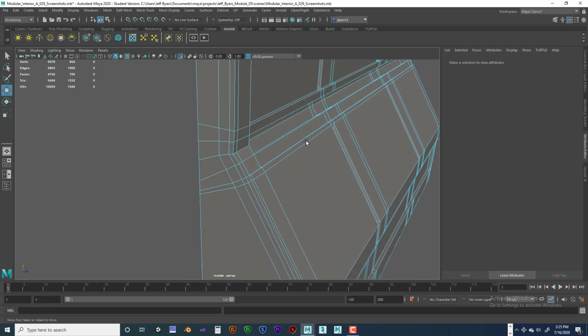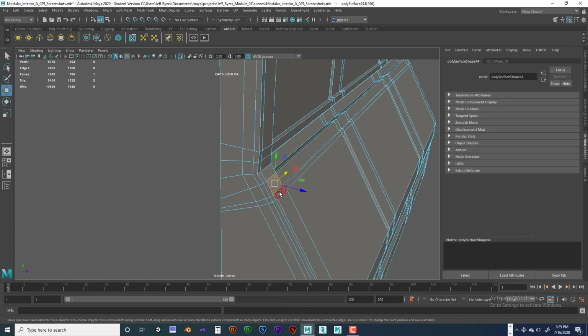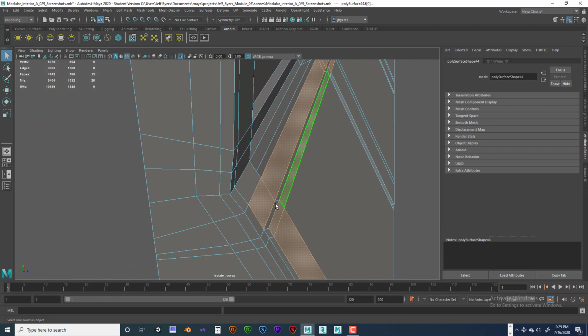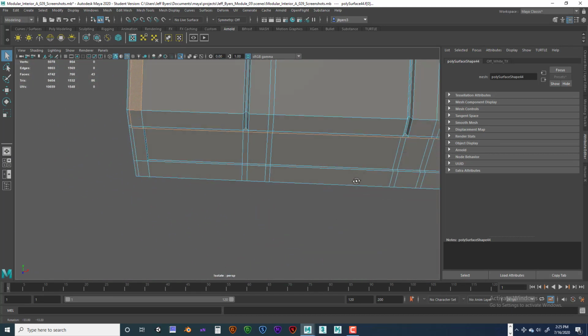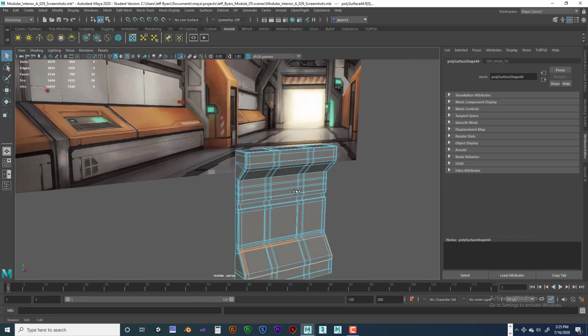Okay? And it's normally going to be the computer console itself. So I'm going to go in here and select the faces that I would like to use for the computer console. Okay, there's lots of ways you can do this. You can paint the object if you want. It's really up to you what you want to do with that.